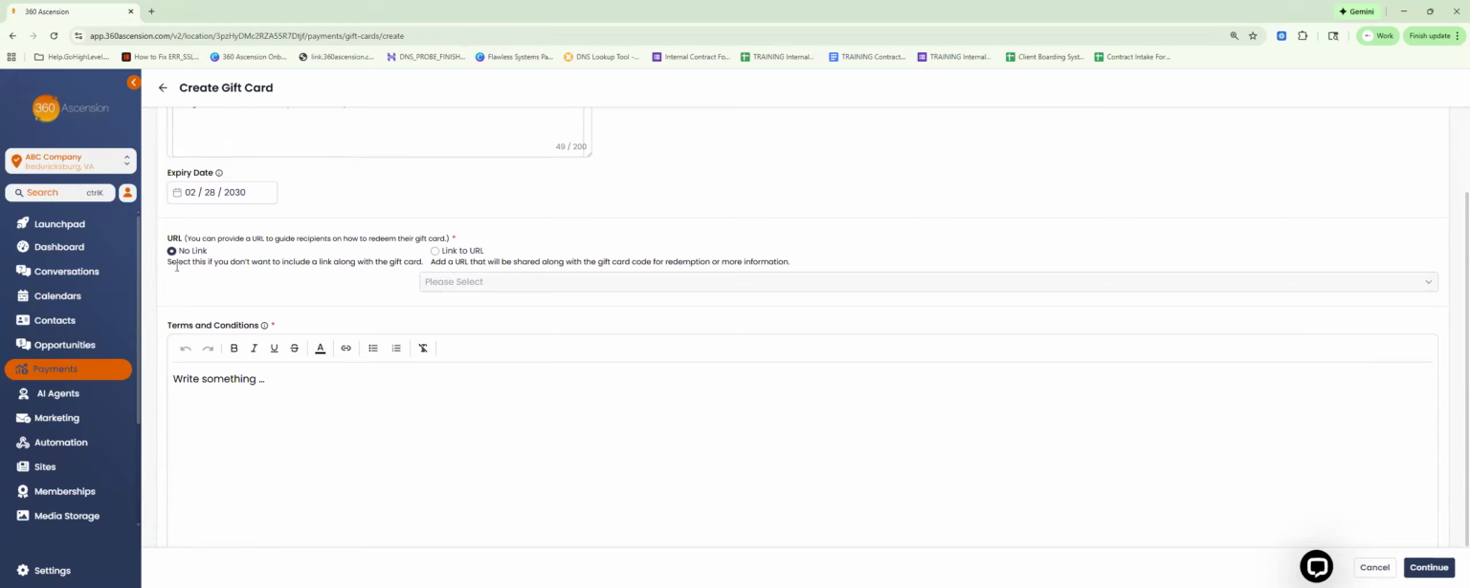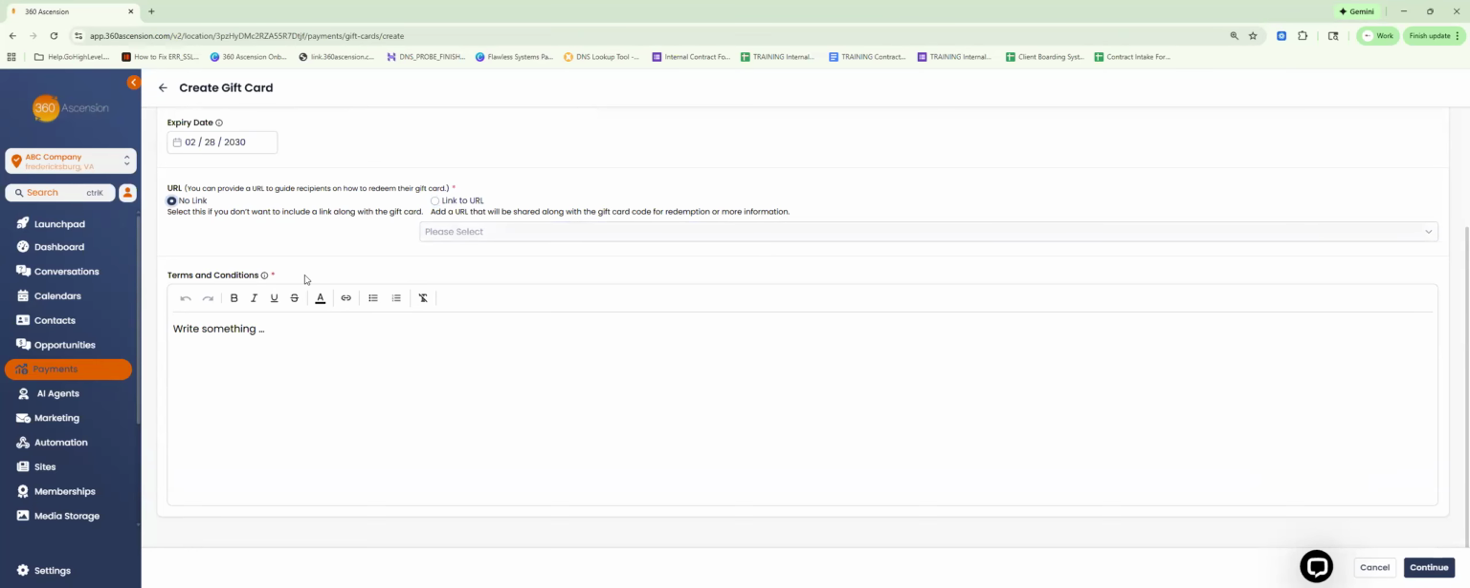For the link, if you want a link to be included with this, you can add a link. That's where you can add a link, and then this will be shared with the gift card so that they can use it. If you don't want a link, that's fine. If you want the terms and conditions down here, or any other important information that they may need to know, maybe you can't do refunds on purchasing the gift card, you can do that.